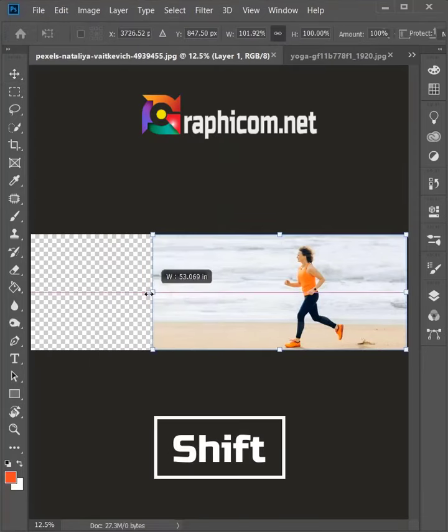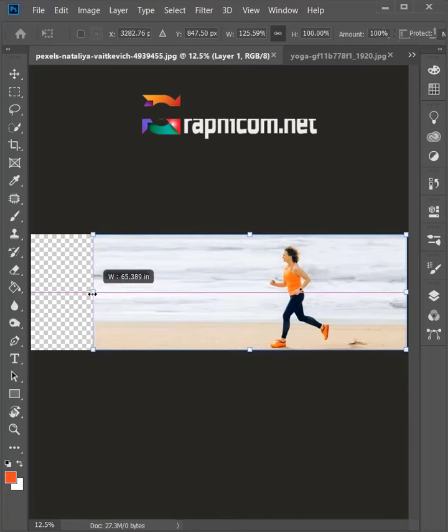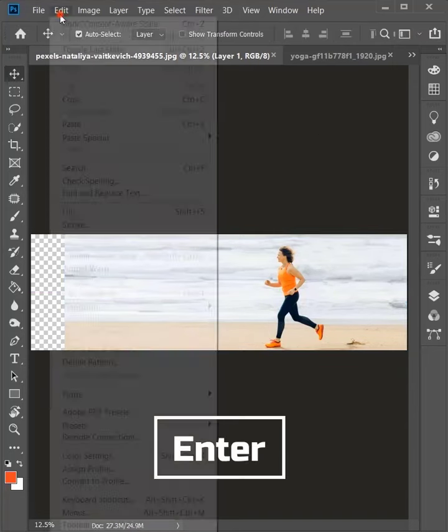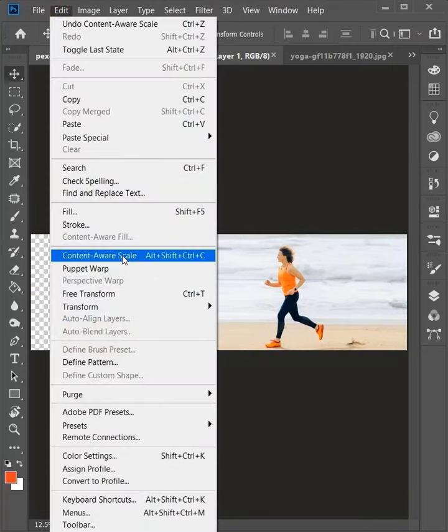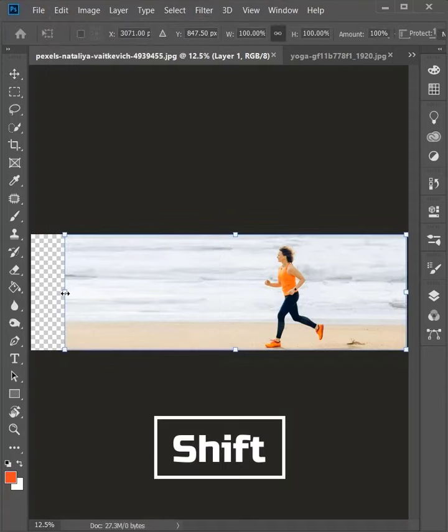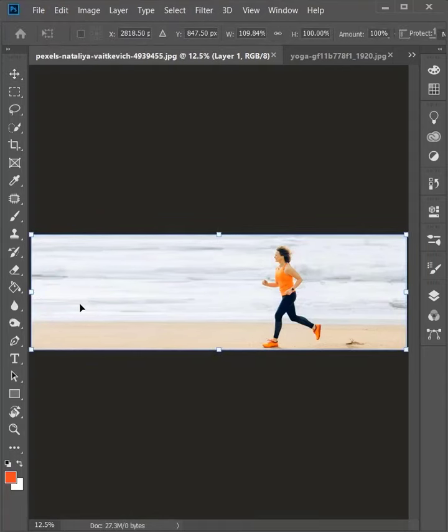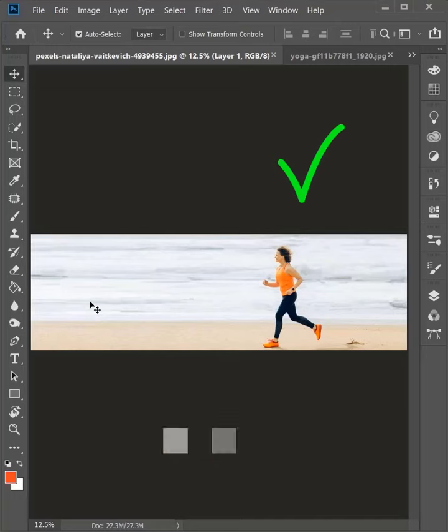Hold the Shift key and stretch on the left. Press Enter again. Go to Edit and select Content Aware Scale again. Hold the Shift key and stretch more. Press Enter. See, with this trick, without our subject distorting, how we did it.